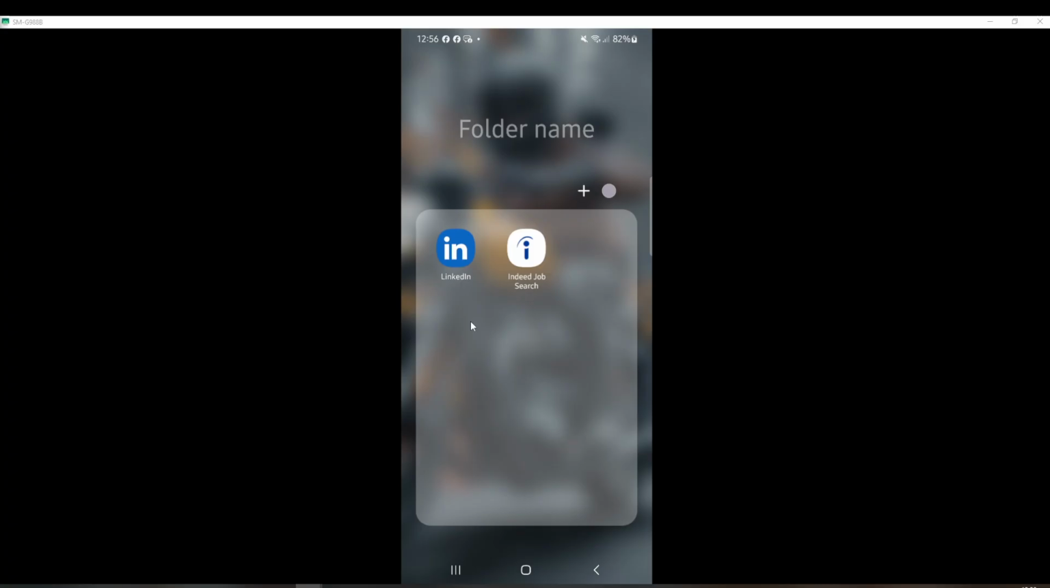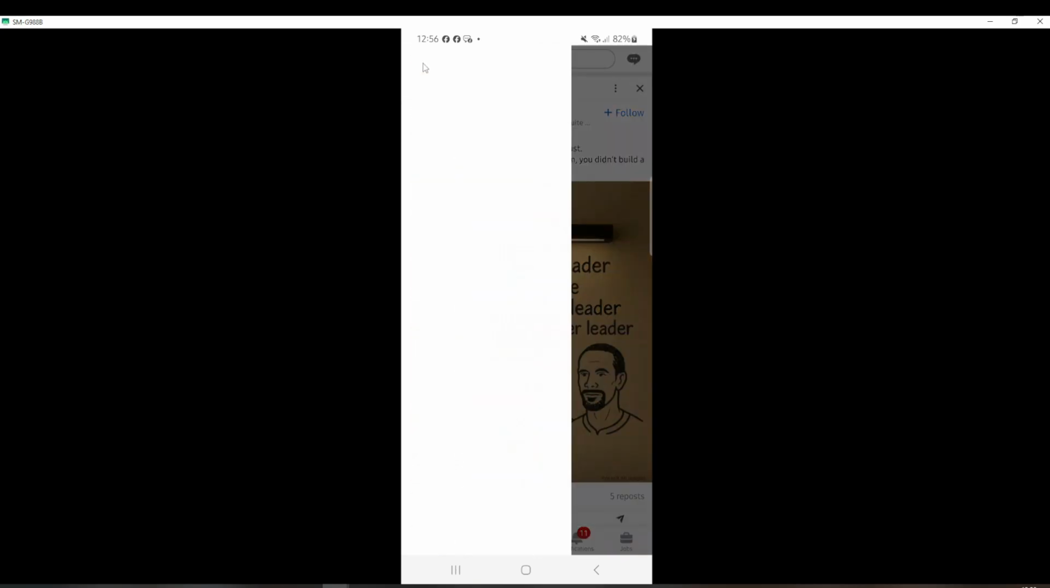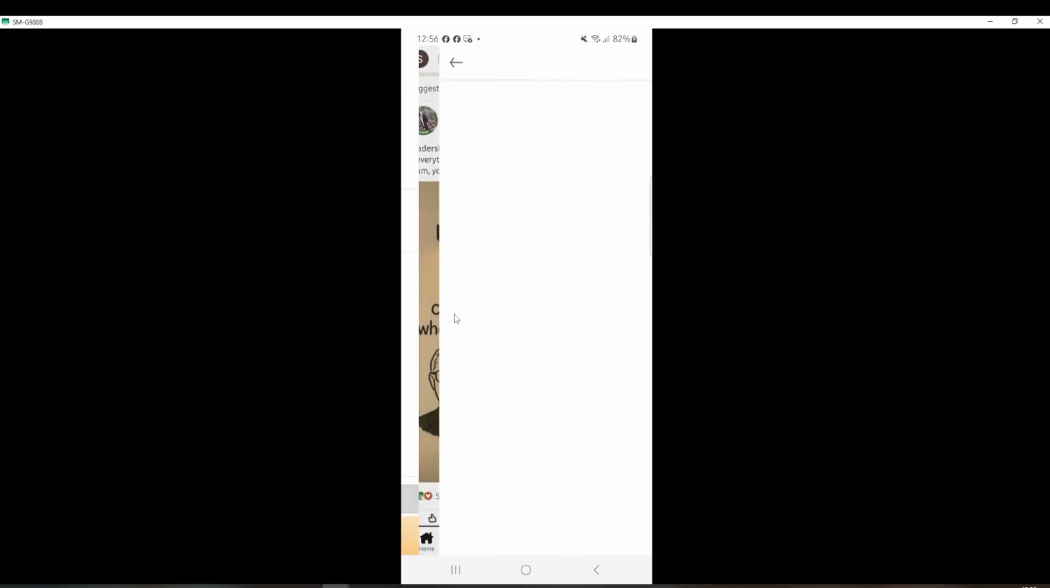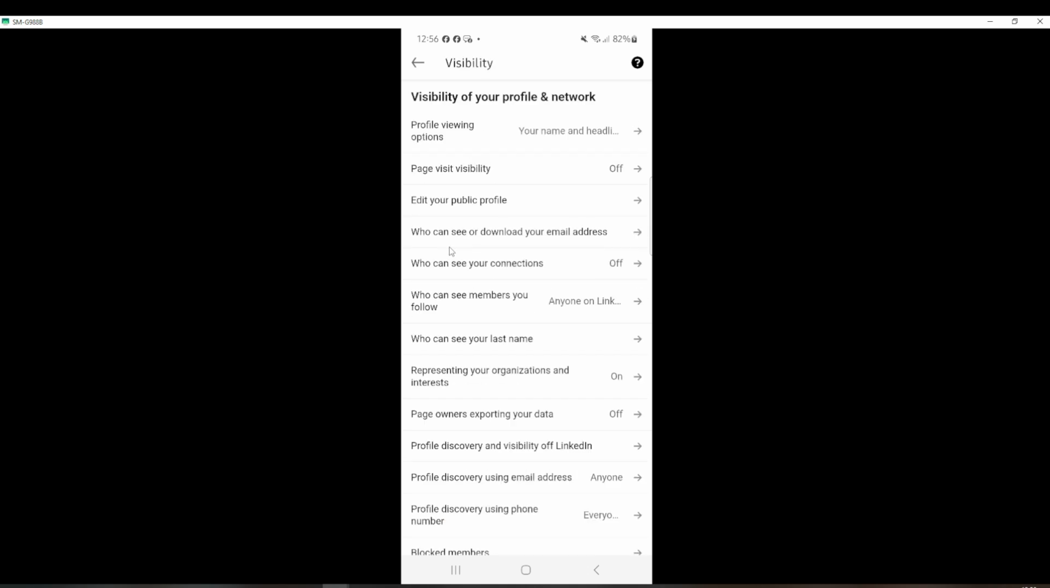Start by opening the LinkedIn app on your phone. On the top corner, tap your profile icon to open your account menu. From there, select Settings, then choose Visibility. Think of this area as your control center for who can see your information across LinkedIn and beyond. If you don't see settings right away, look for the small gear icon. Once you're in the visibility section, you're in exactly the right place to lock things down.